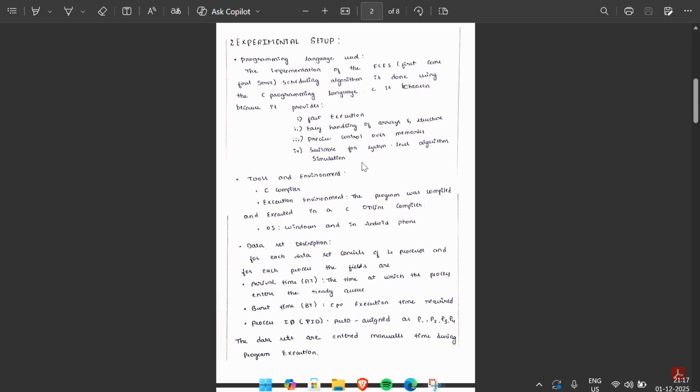Coming on to the experimental setup, the programming language used here for the implementation of the FCFS scheduling algorithm is the C programming language. C is used because it provides fast execution, easy handling of arrays and structures, and precise control over the memory, which is suitable for system level algorithm simulation.